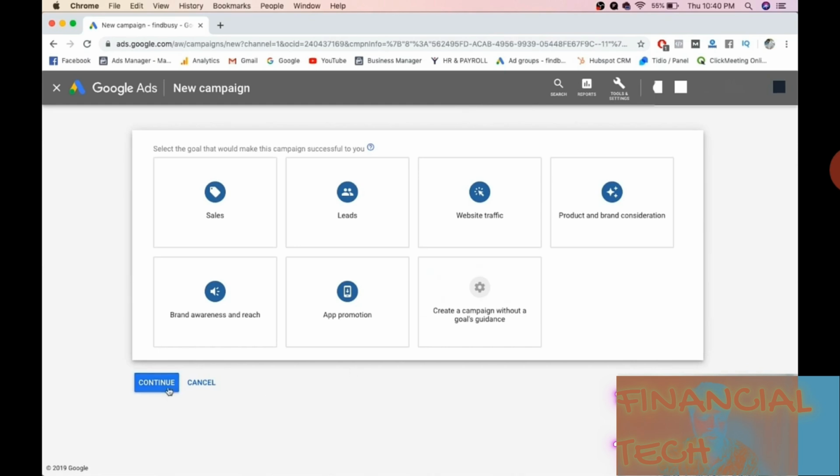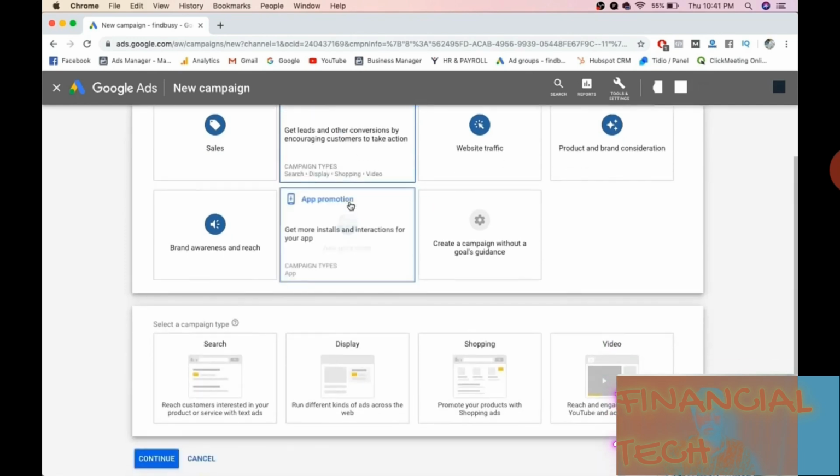If you want brand awareness, for example you want people to know your brand, and you want to expose your brand to everyone, you can choose the brand awareness and reach campaign. And if you have launched a new app and want to promote it, you can choose app promotion as well. Okay, so in my case, I'll show you with one example. I want to collect leads, guys. So I'll choose lead ads, and then select an objective called leads.